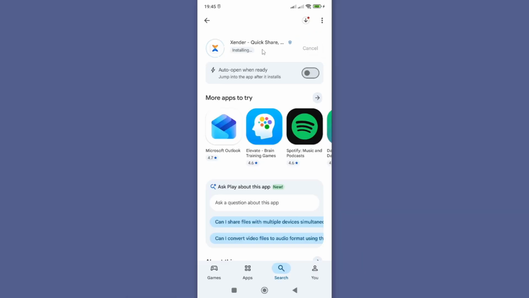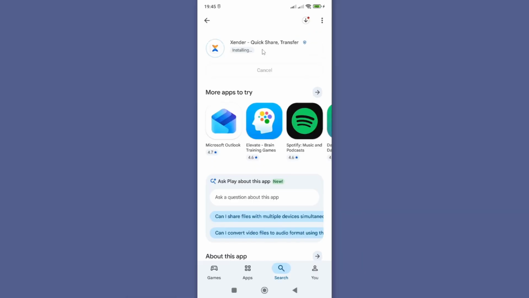However, at this point, if you still can't download and install the app, then you might want to check if you have enough space on your smartphone. If you don't, free up space by deleting unwanted or unnecessary apps or files on your smartphone to create more space. So that's how you can fix can't install Xender file sharing app from Google Play Store.